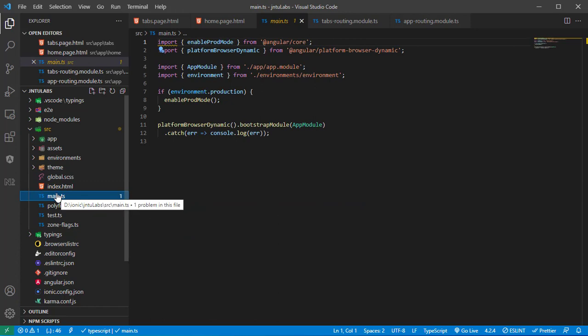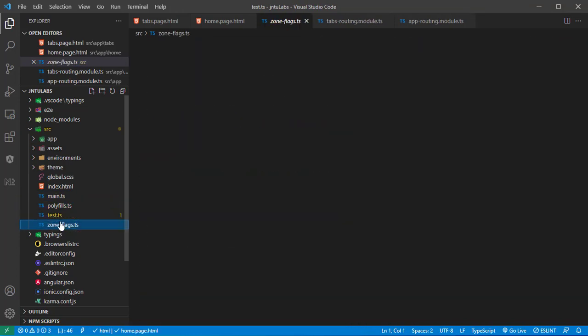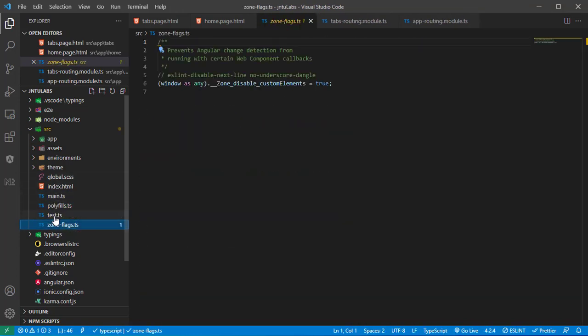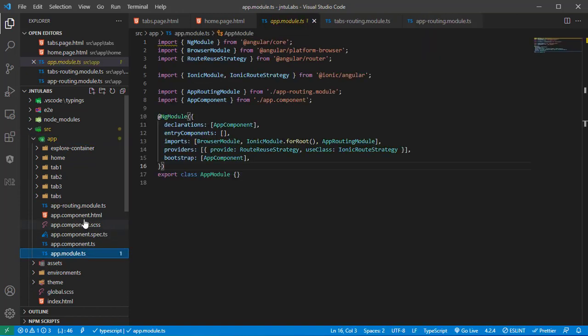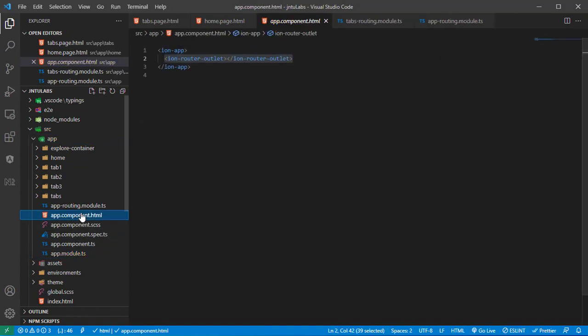You need to know that for each and every HTML file, there will be a TS file. Okay, so those things are here, the test files, these things we rarely touch. Okay, next let's go to the app module. In this app module you have again some folders and app.module.ts, and also the app component, you have the component HTML, where you will have this ion-router-outlet. I'll explain it, as I explained in my previous video.